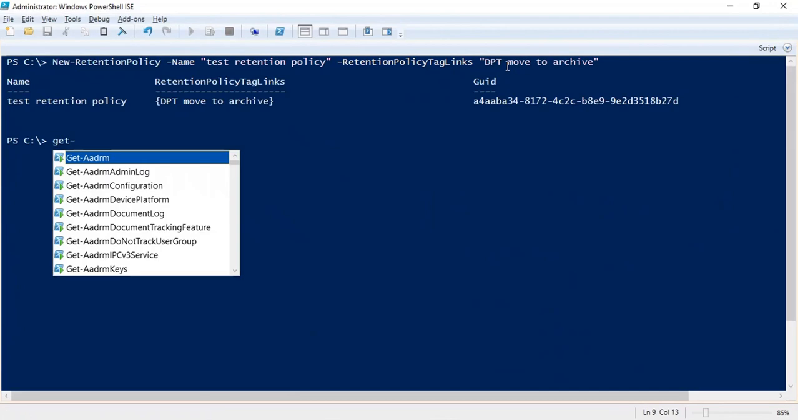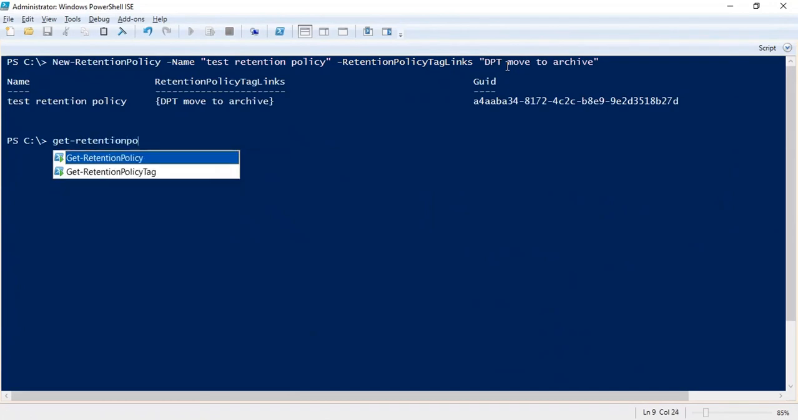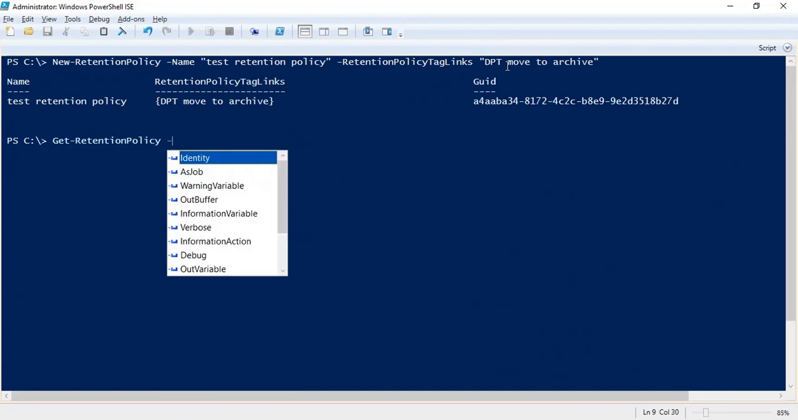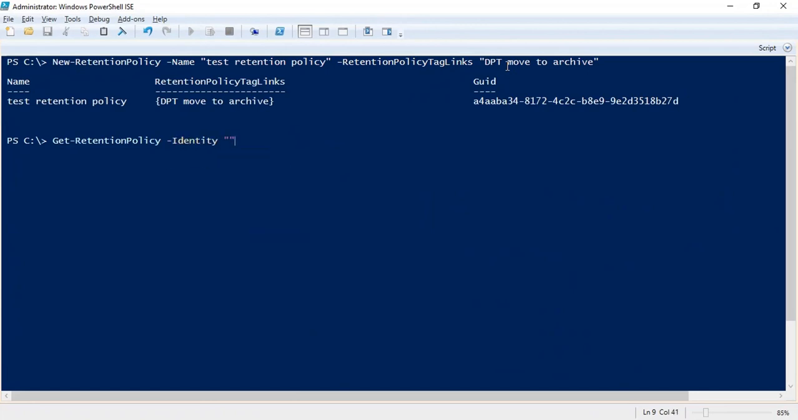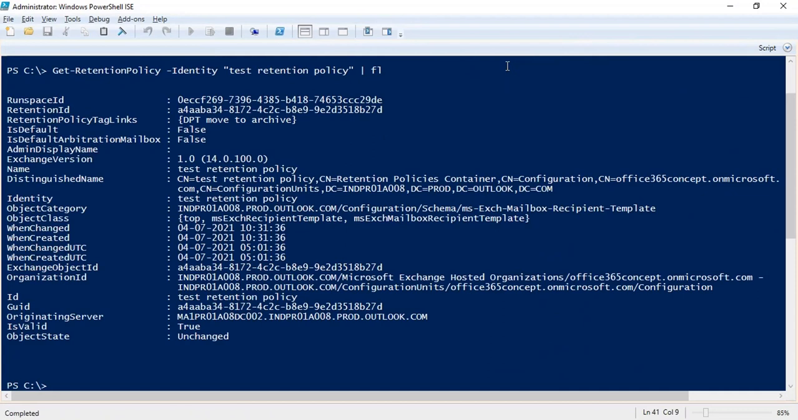Now, if you want to check the configuration of this particular retention policy, you can run Get-RetentionPolicy -Identity, and here you can type the name of the policy, test retention policy, and then pipe FL. Press enter. Here you can see RetentionPolicyTagLinks. The DPT move to archive tag is added within this policy.